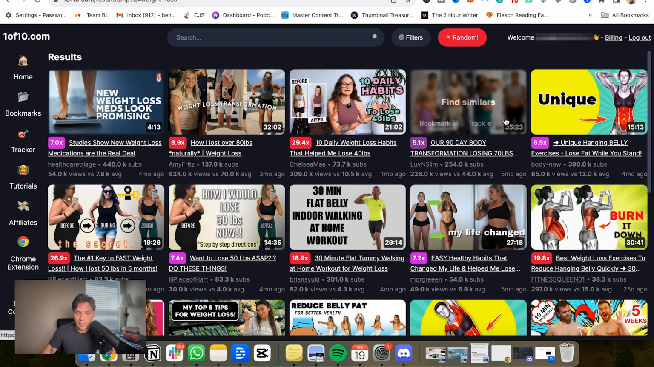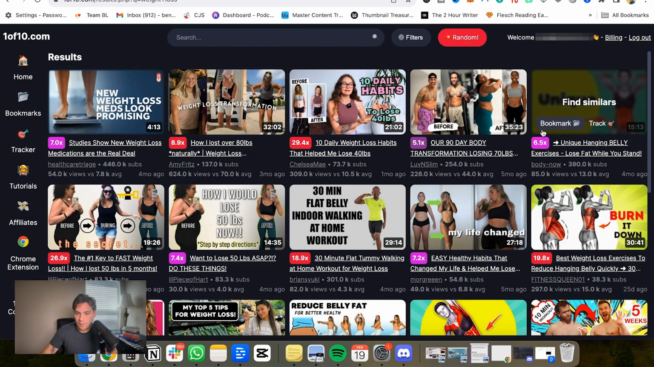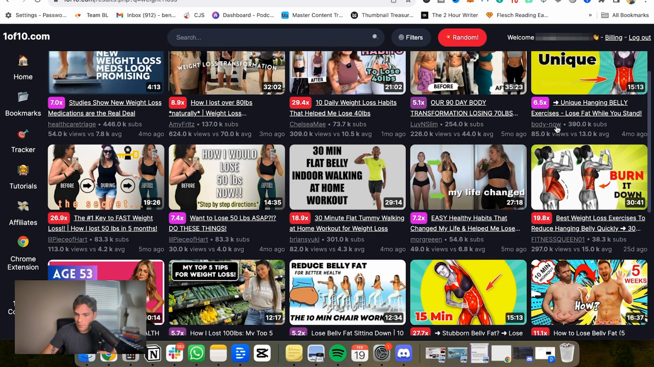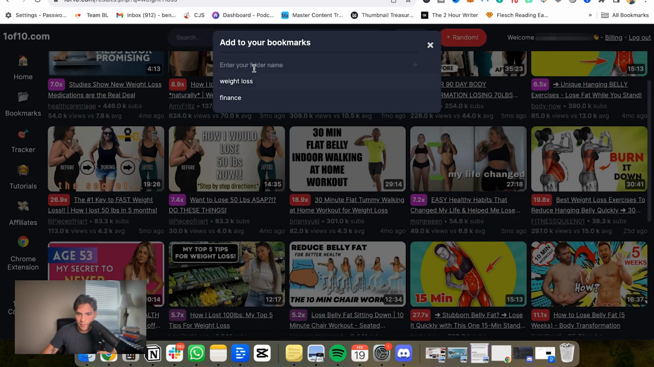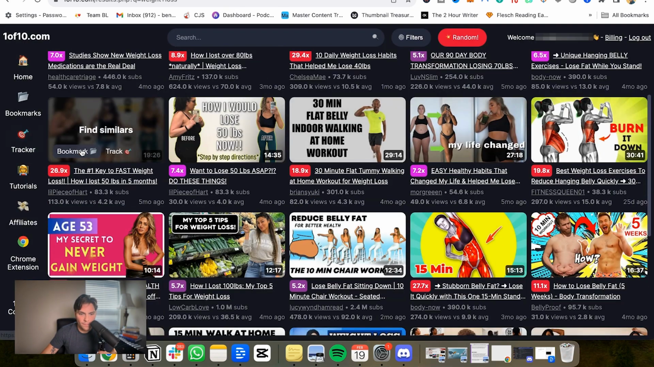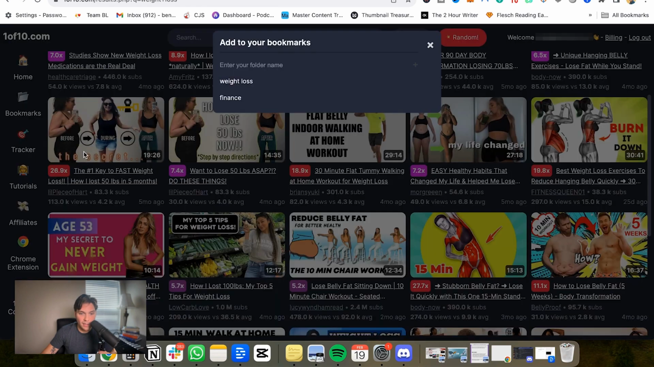So we'll add it to our weight loss bucket. Let's find a few other crazy outliers as well. So we'll add this one to weight loss. There's a 26.9x multiplier. We'll add that in.